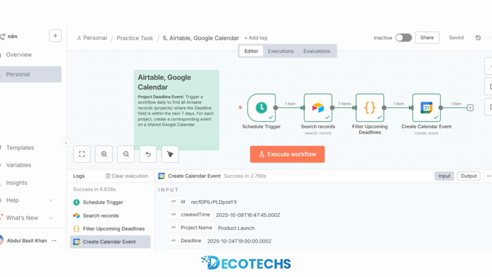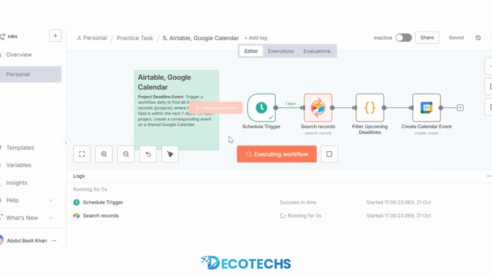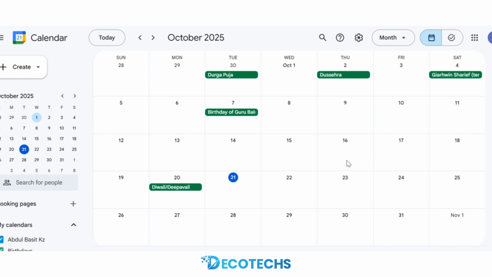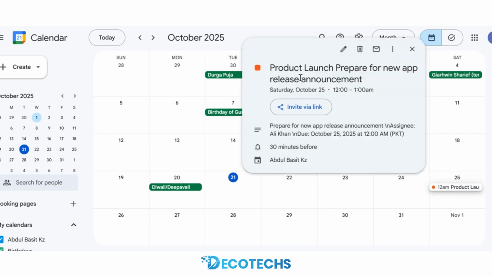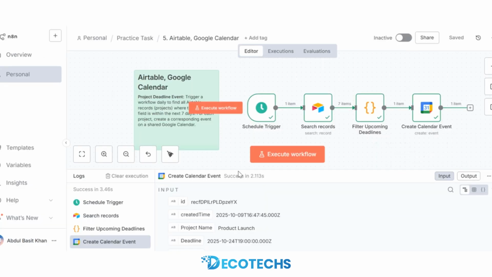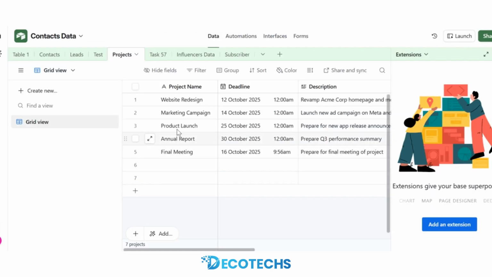So let's check. Let's execute the workflow. And it has successfully created the event at 25th of October. Product launch, prepare new app release announcement, and not on 30th October. Yes, product launch details.